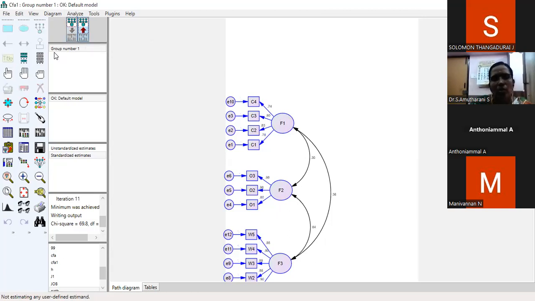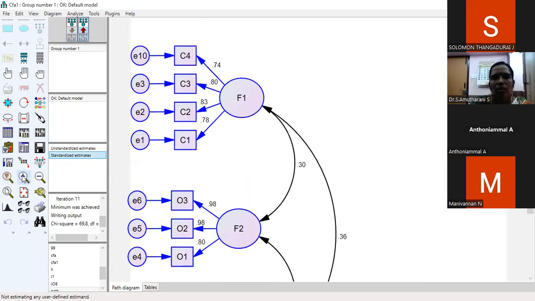Here you have to click standardized estimates. This is the most important option. So I'm going to increase the size. Look at this. These are the indicators, and these are the factor loadings. That is the correlation between the indicator and the latent variable.